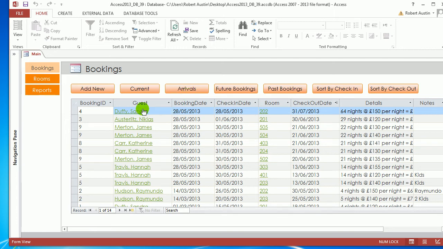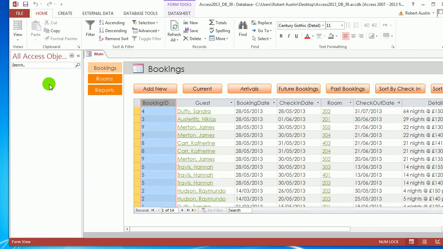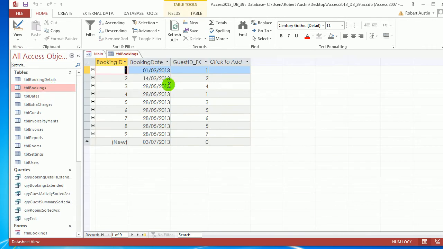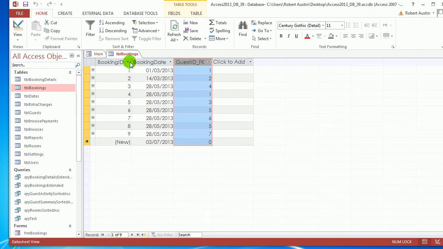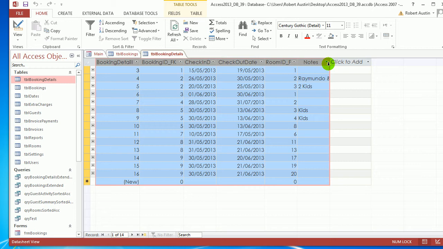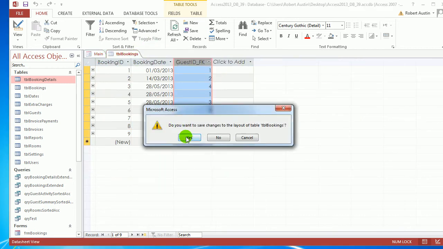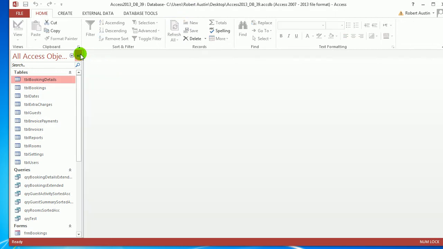What I want to do today is create a data entry form for bookings, but there's actually not much information in the bookings table, just the date and the guest, which is absolutely fine. But what we're going to do is add a subform into that form that's going to list any related booking details, which are here. Okay, so let us create the main form.